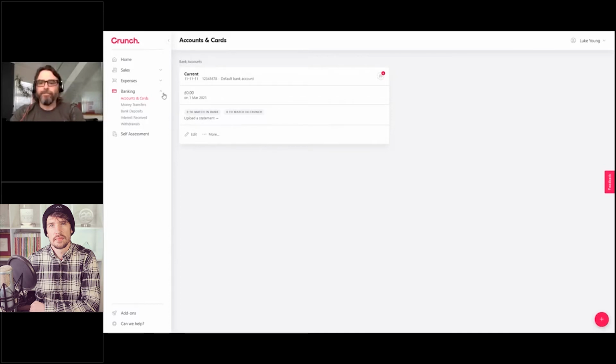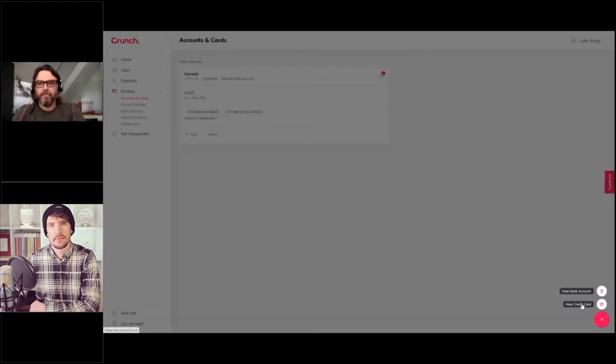So now that you've got the bank account included, I'll show you a credit card as well, because why not? You'll see that the process is more or less the same, except this time, because you've now got a bank account here, go to the bottom right and use this little new plus button down here, and then you select new credit card.